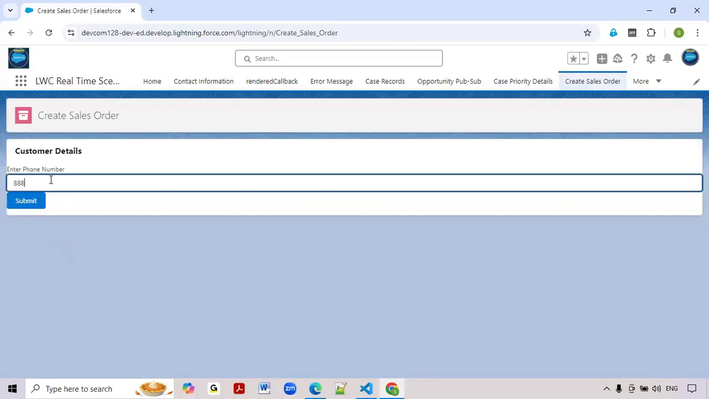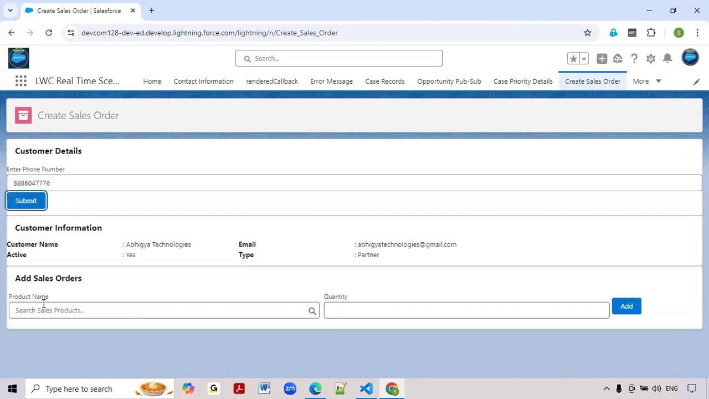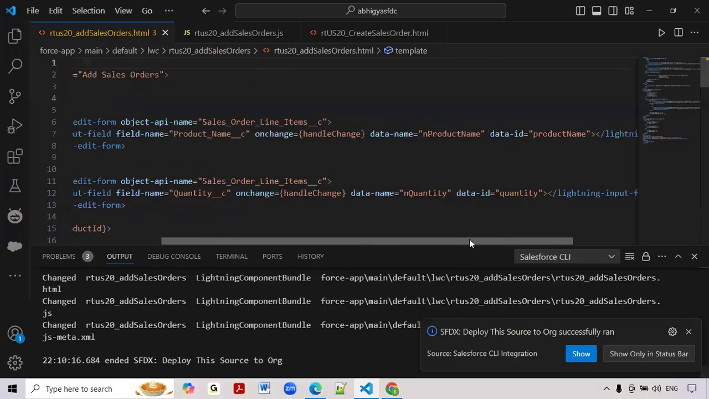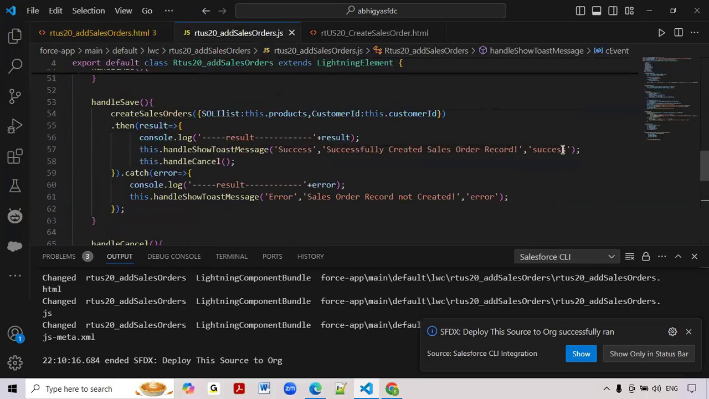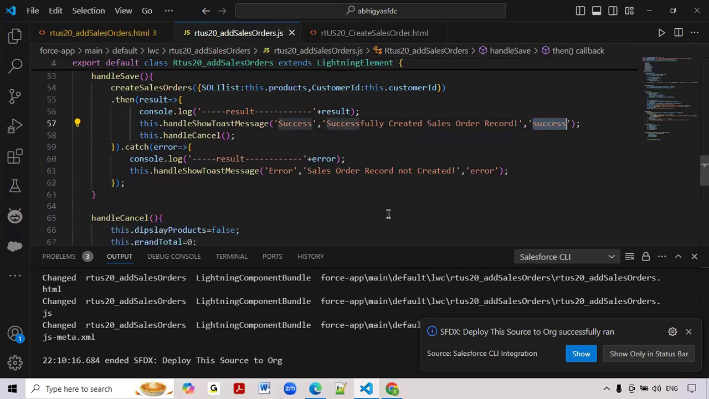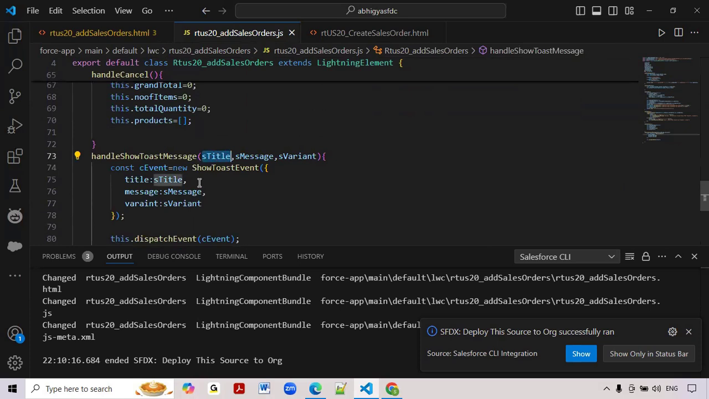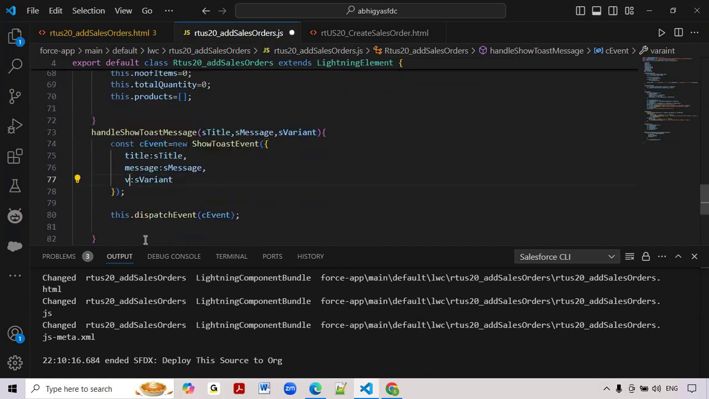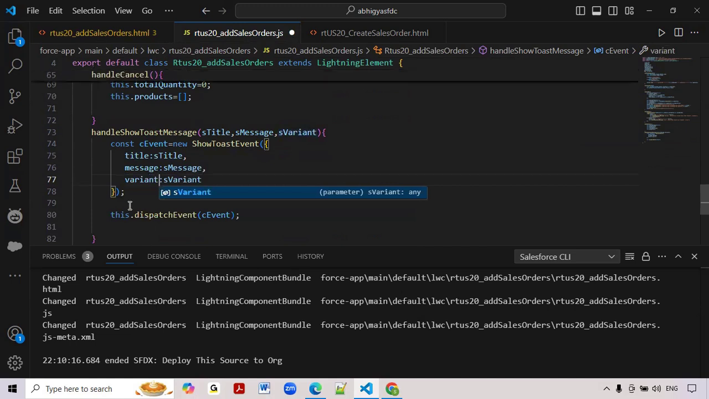So now here 888-604. So now here we have it displayed. Now click on save. Still, I think the page is not refreshed properly. It is still showing the information. Actually, here we have to display the success message. The variant we have given as success, right? So here, come to the title, success message actually. So, okay, I think the variant message. This is the type of mistake, variant. Okay, let's save and deploy.